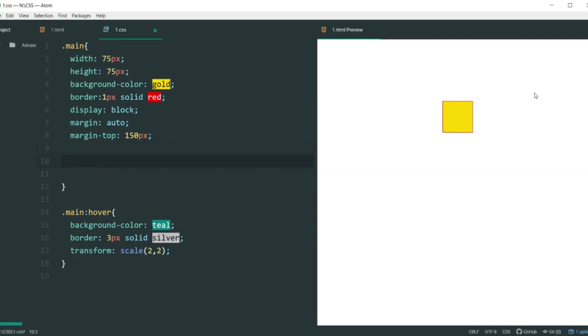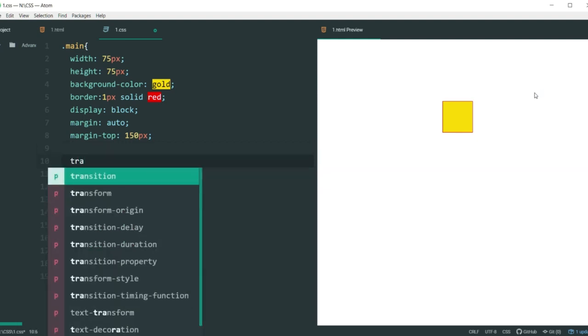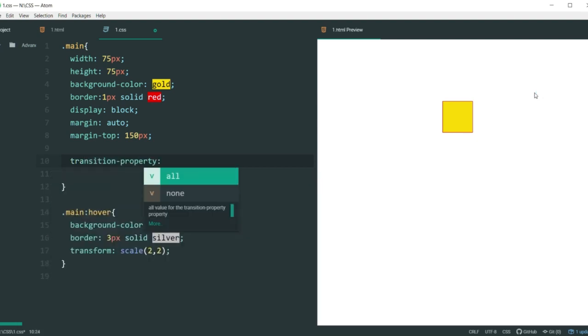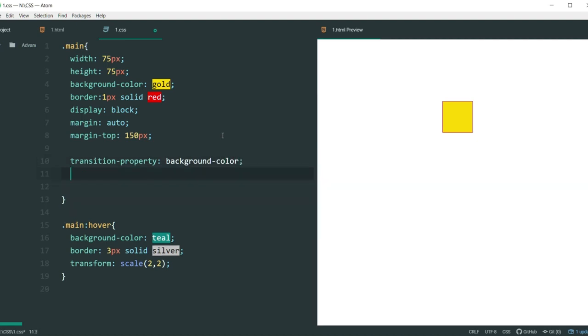For that I first need a transition property. It's asking what changes do you want. I'm saying background color. Next question it asks is, in how much duration do you want this to complete? So transition duration of 2 seconds. I just want it to be in 2 seconds.